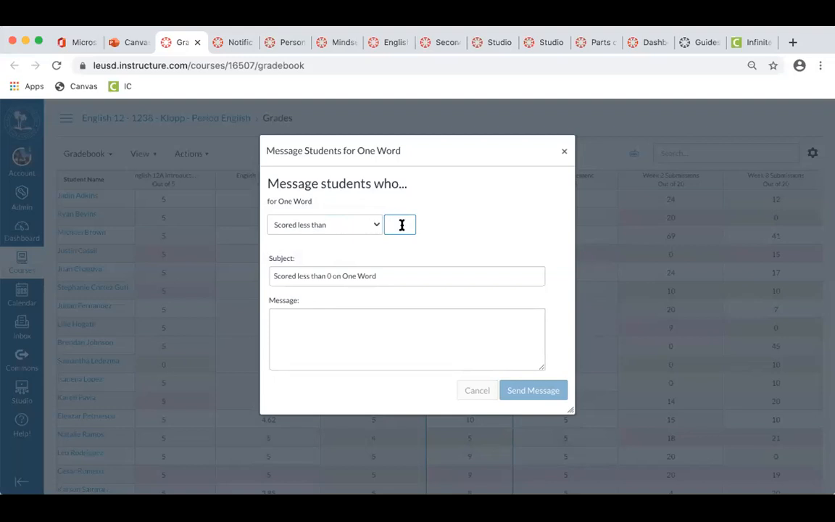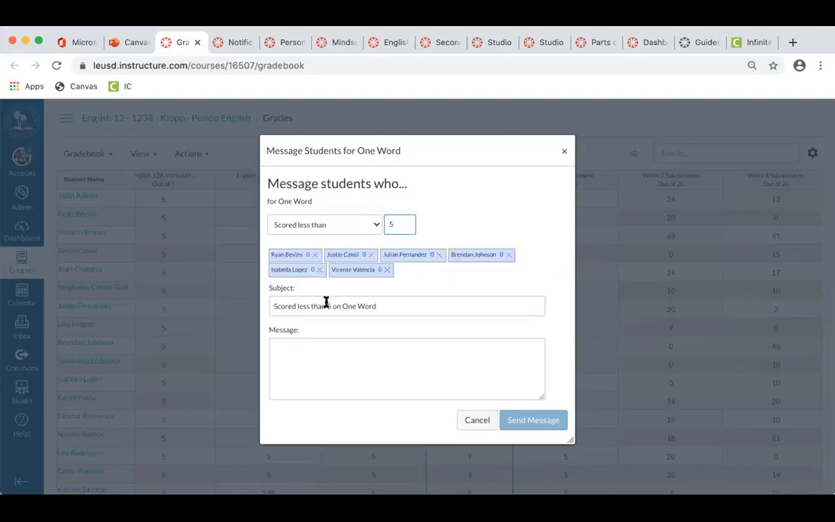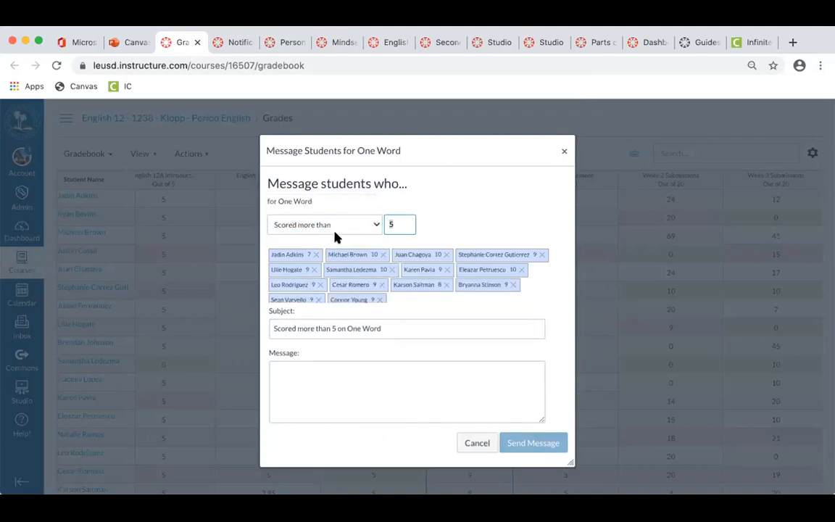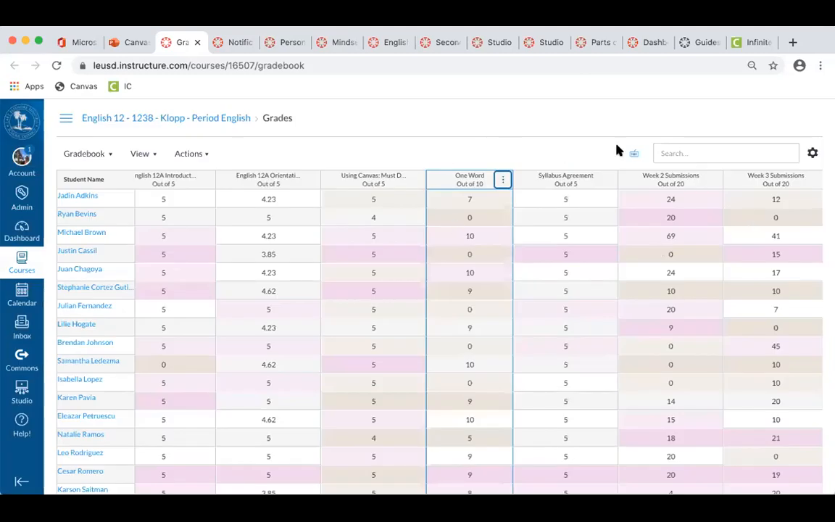If they scored less than a 50%, so let's say they scored less than a 5, then it would come up, and I could put a subject like scored less than 5 on this assignment, special small group session, and then put a little message there inviting them to it. Or if you want to give accolades, they scored more than, right? Then everybody who did a great job on that assignment, you can give shout outs. That's a feature I really like, and I think it is a great tool.